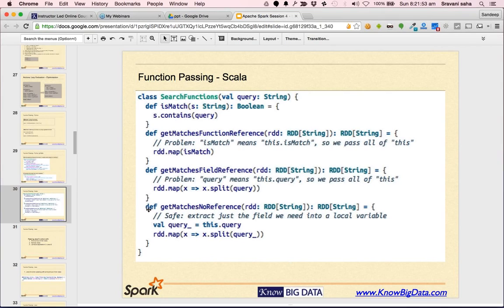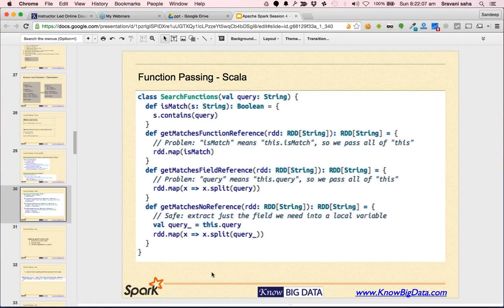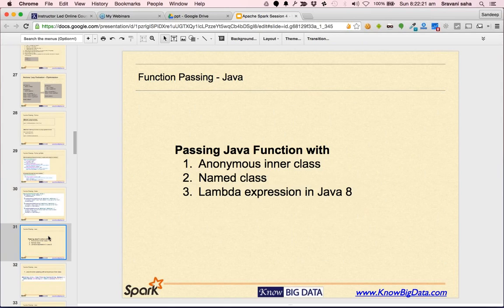You can define a function, and then this is the argument called RDD, which is a particular class having this string and so on. There also you have to make sure that you copy the query to a separate variable, and then you call a function like map.